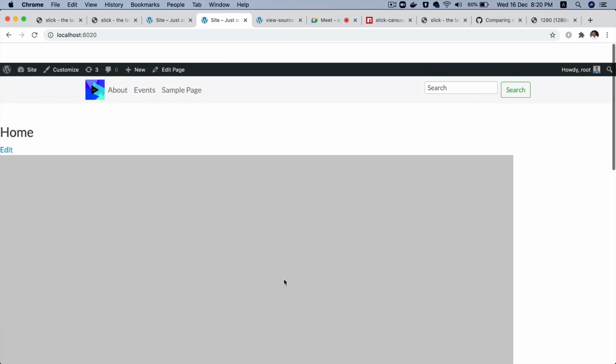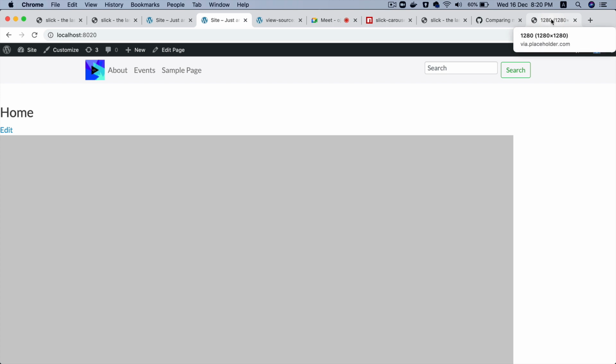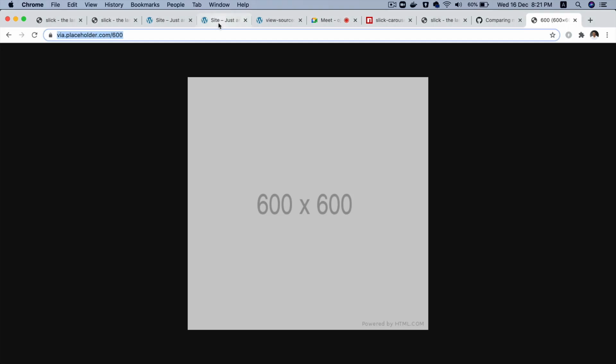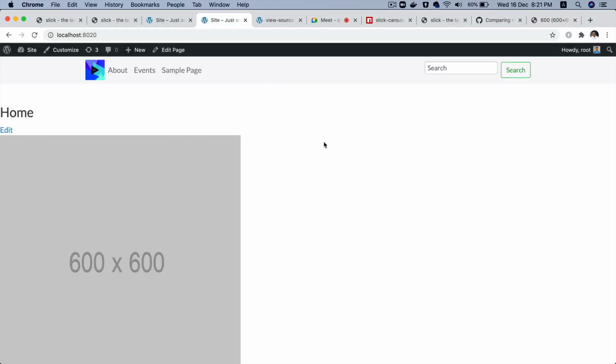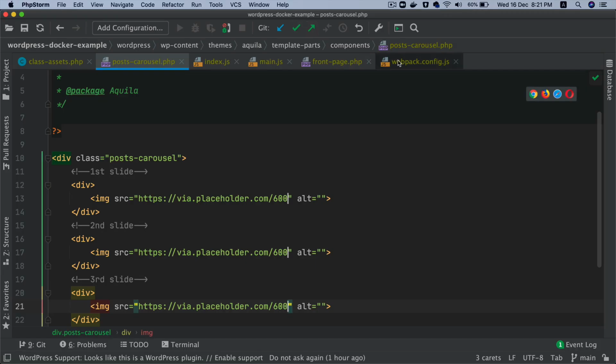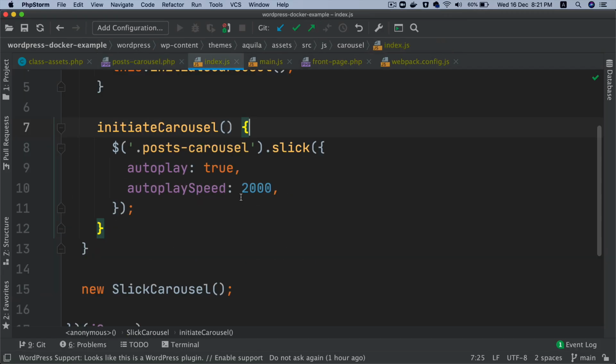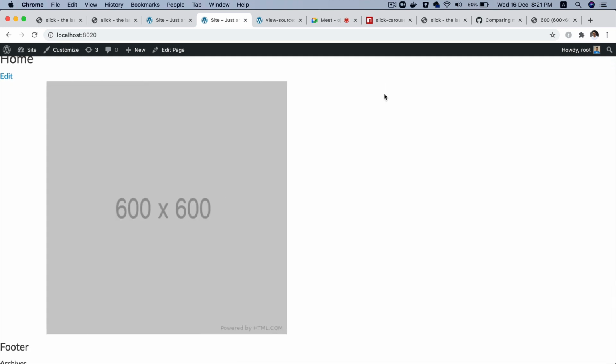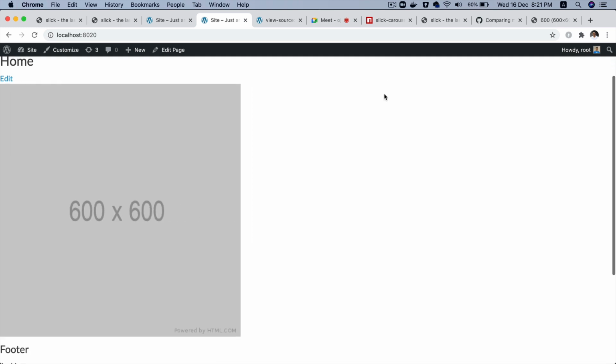It's too big actually. Let me make a small one. Let's make it 600. I think that should be good. So let's change this to 600. Let's go back, refresh. You can see our slider is working. I feel that 2 seconds is quite a large amount. Let's change it to 1 second and see what happens. You can see our slider is working, right? So that's how we add the Slick carousel in WordPress.